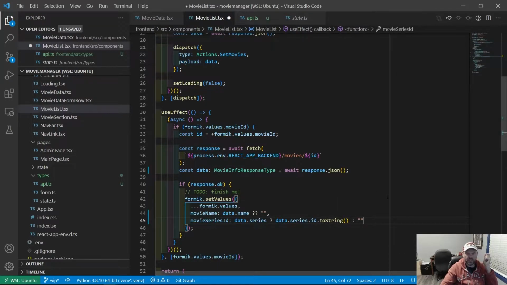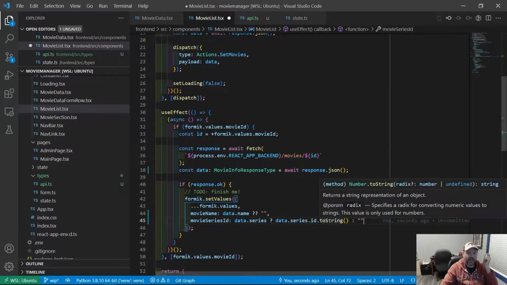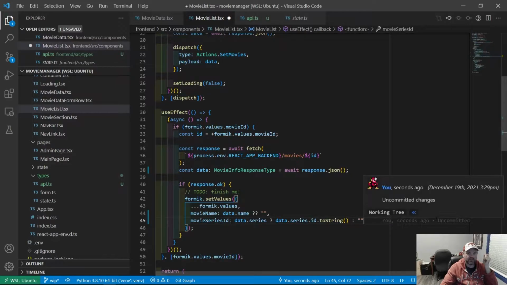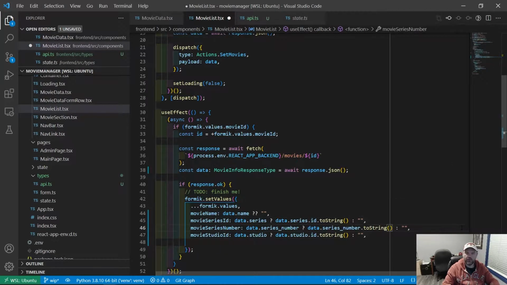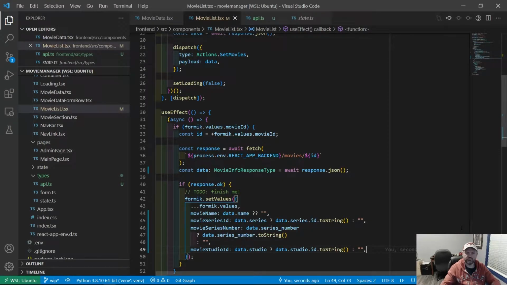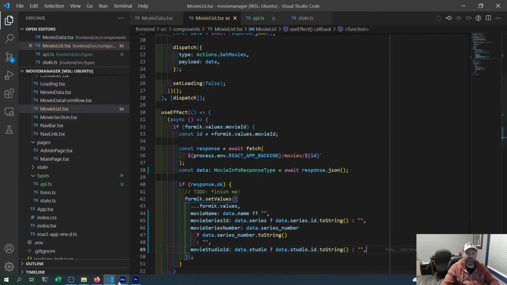So what we're saying here is if we do not have a null series, give us the ID as a string, otherwise give us the empty string, which is the none value for our series. All right, there we go. So those are all handled. So now we should be able to update all of those values. So let's see if that works.